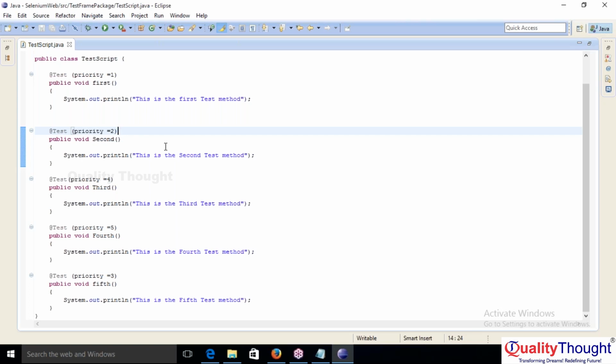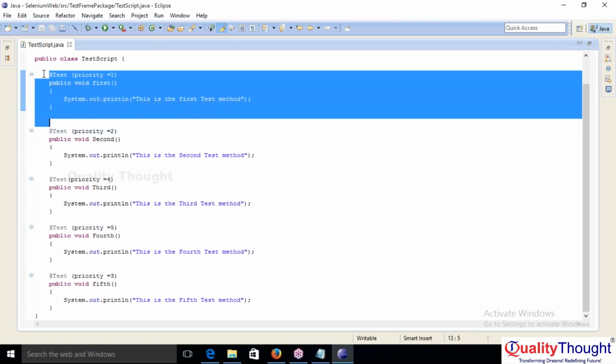Apart from the priority concept, we have one more keyword called dependsOnMethods. We will discuss that in the next session. But before going to the concepts of before test, after test, before method, after method, first we need to know the exact meaning of the @Test annotation.